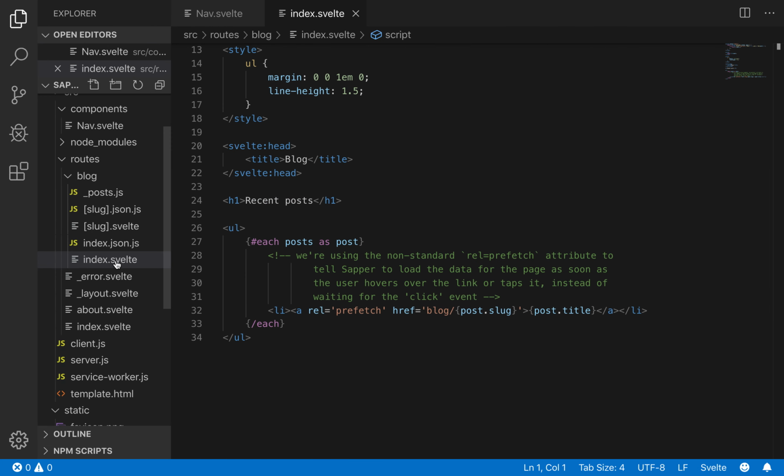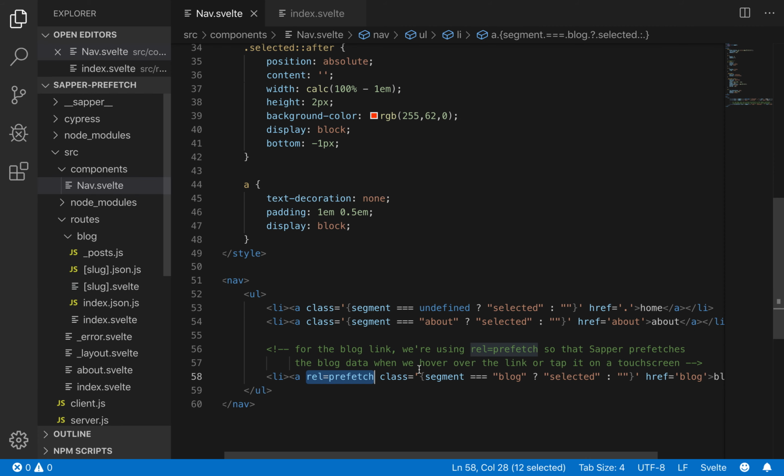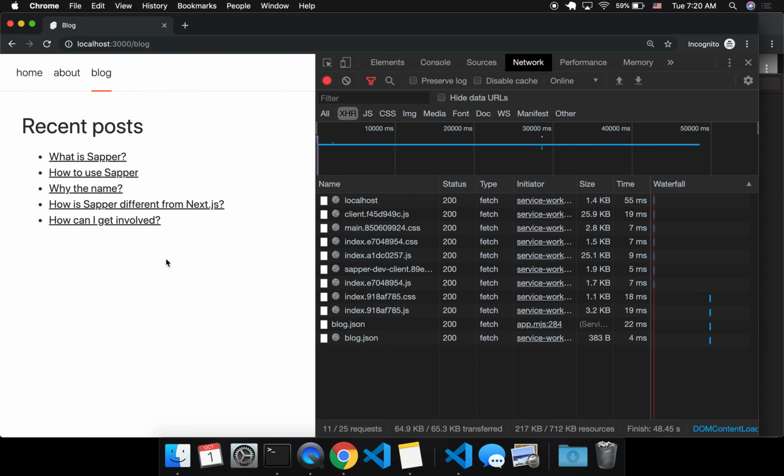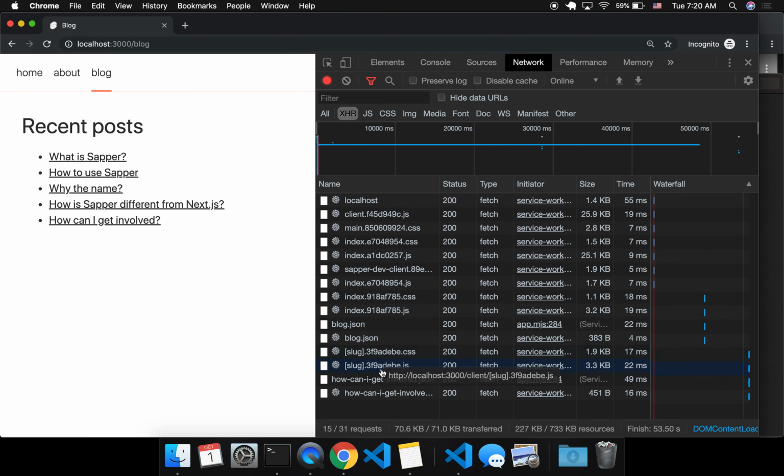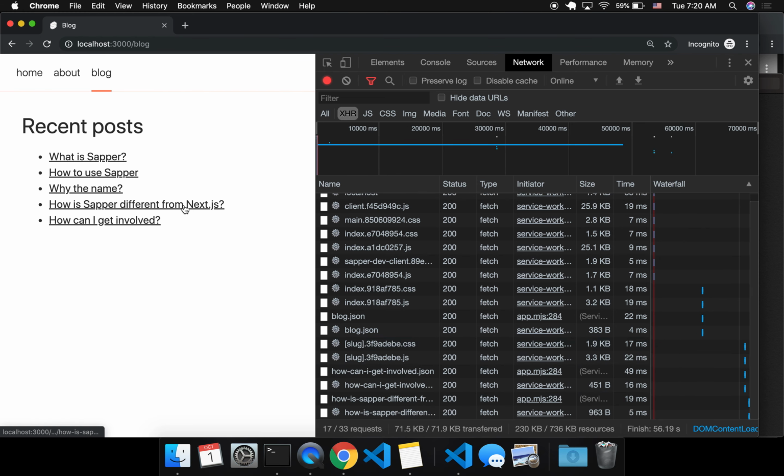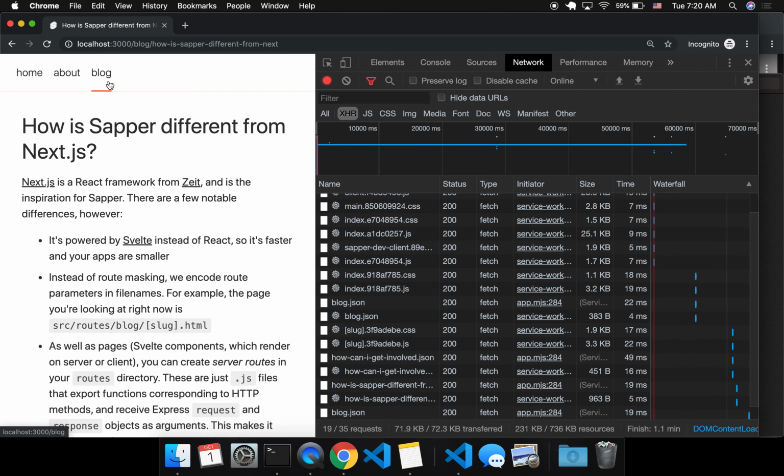So this is inside the blog index.svelte. For each post, they all have a rel equals prefetch. So it looks like you can put these around that or not have that. That means that when I come here, it'll prefetch it. And the idea here is that when I'm hovering over it, I'm about to click it. And so it goes ahead and gets all the information so that when you click it, it loads immediately.